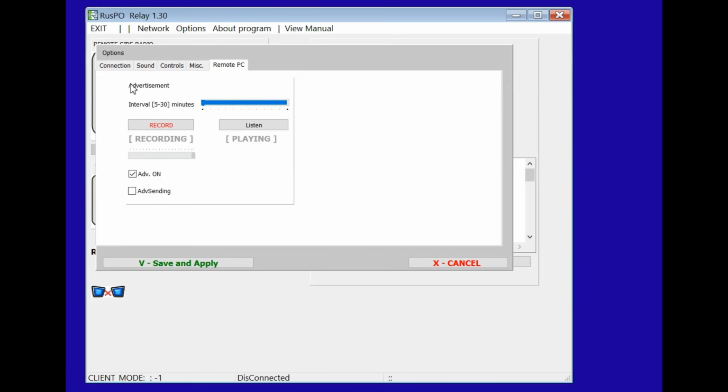On the dedicated Remote PC tab, we can set how often the recorded announcement will be transmitted. It is better not to broadcast too frequently. An interval of around 30 minutes is reasonable. Using the record button, we can record an announcement directly here with the computer microphone and then listen to it.